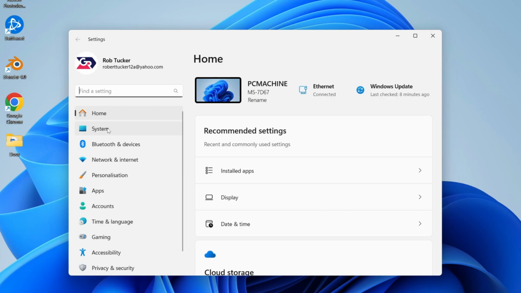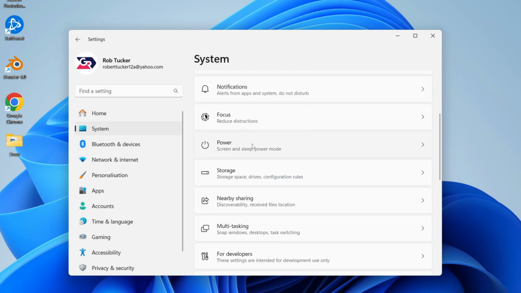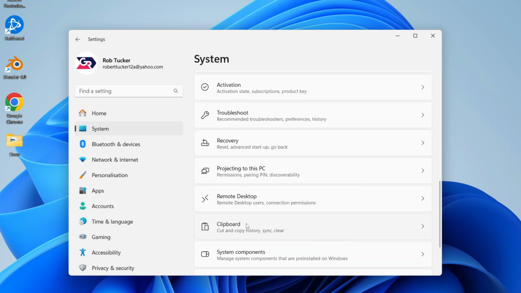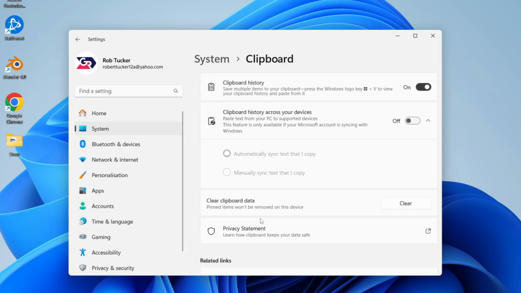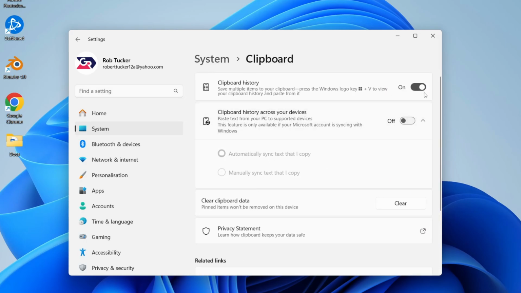Windows 10 will look different, of course, but the locations we're going to be heading to are the same. So head to system, and then all you need to do is scroll down until you see clipboard, and you can click here. Remember, you can always use the search if you're struggling to find it. What you then need to do is switch it on.